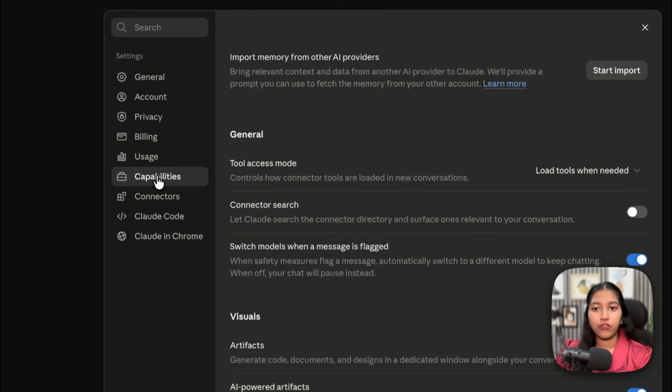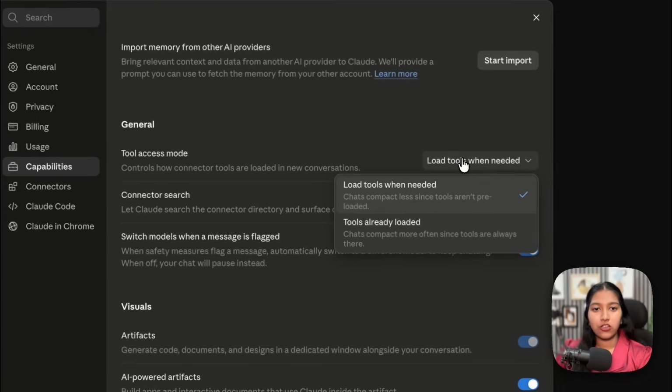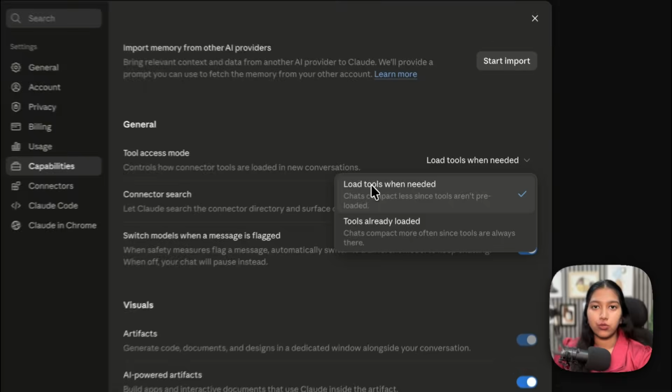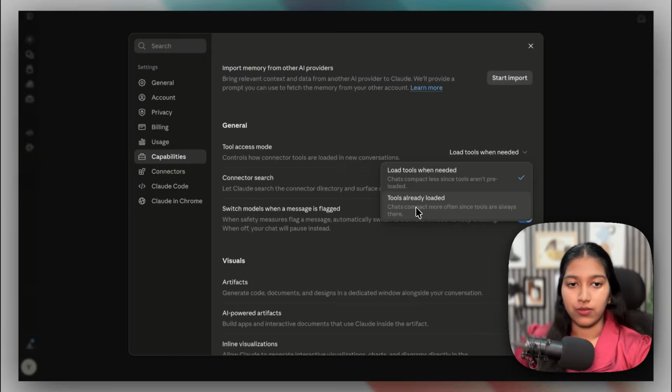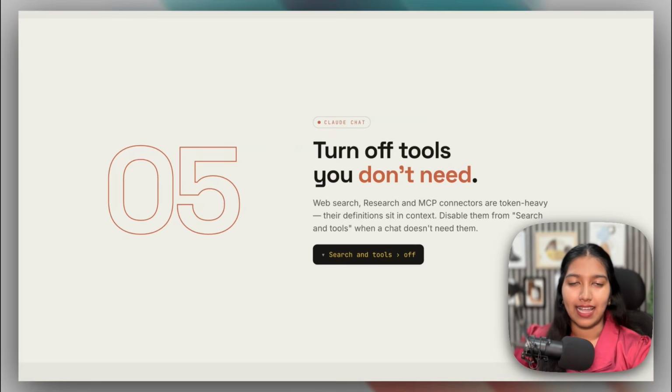And also inside of your settings, under capabilities, make sure that this option is selected, load the tools when needed, instead of the second option. So we want to keep the chat as light as possible.